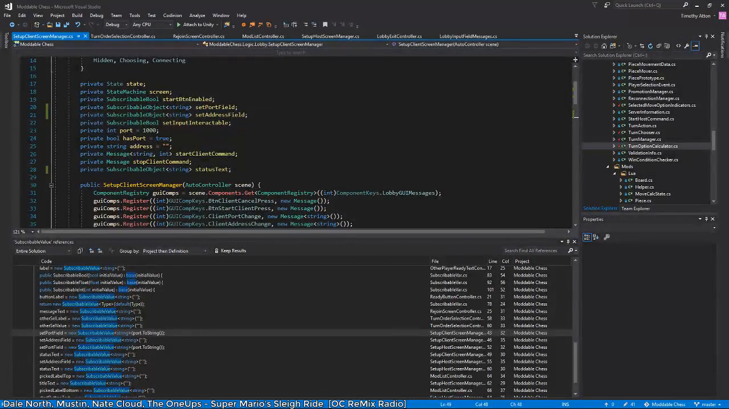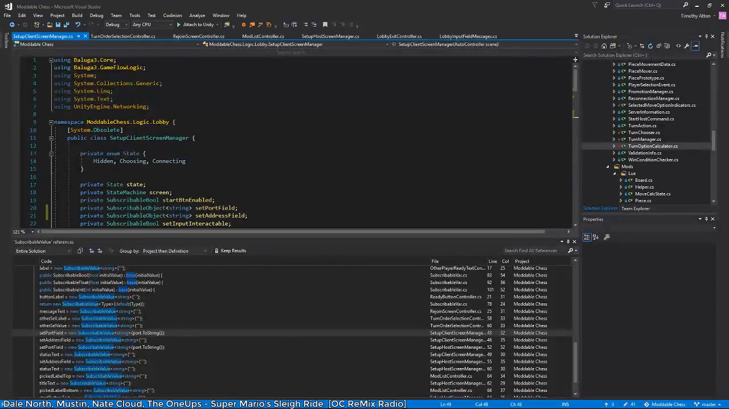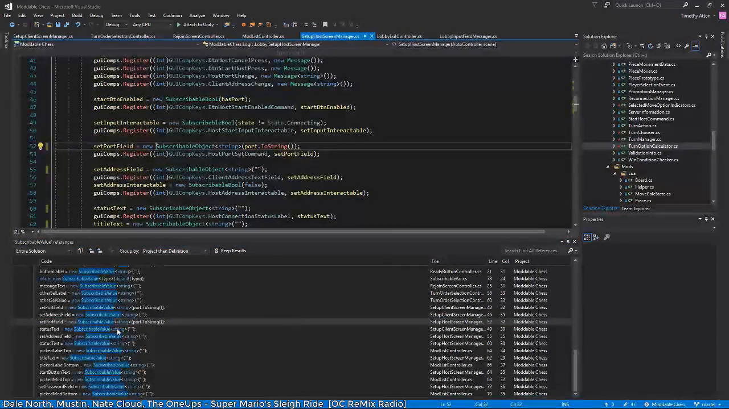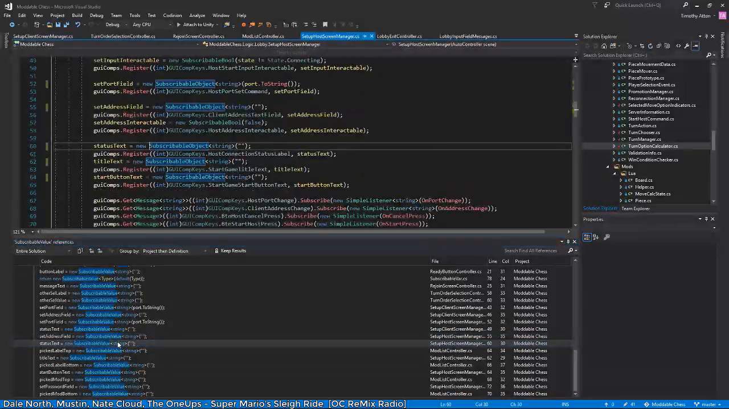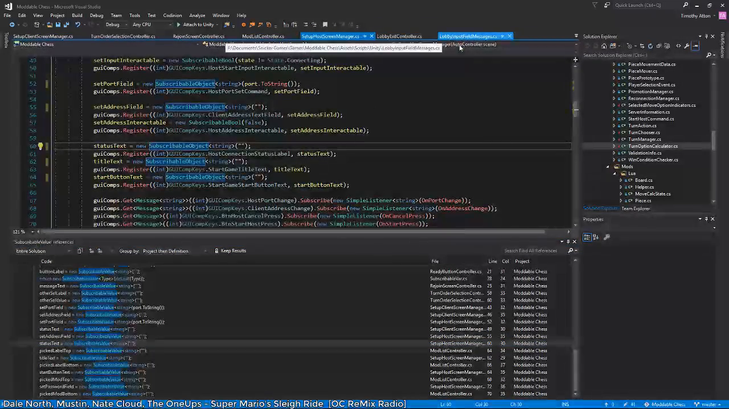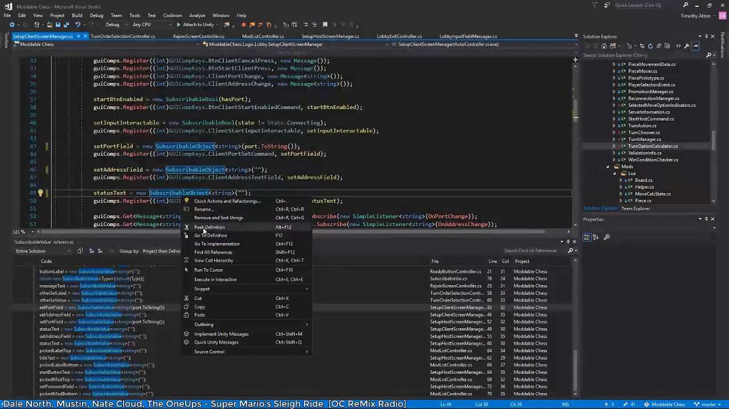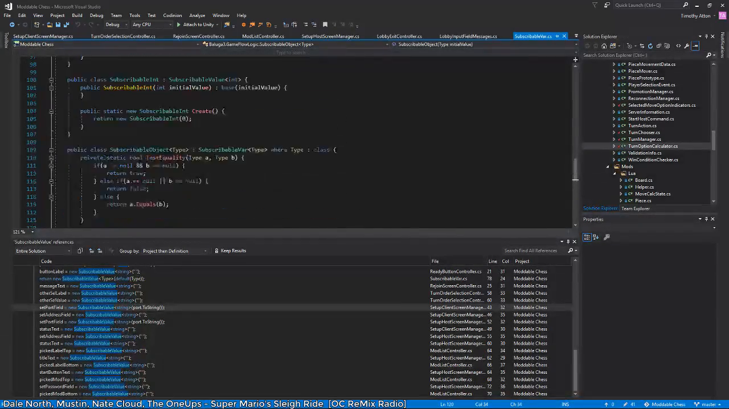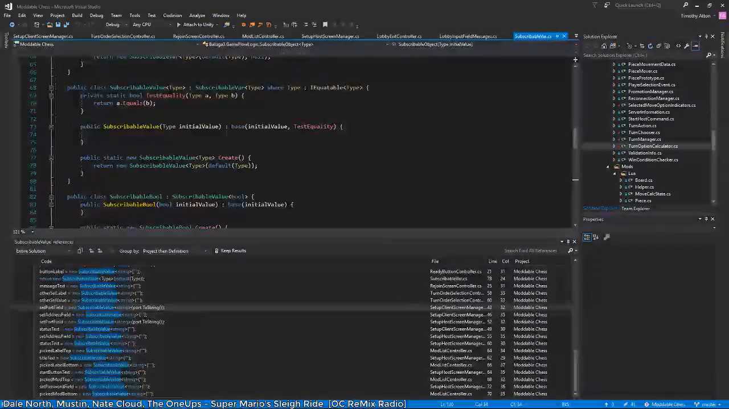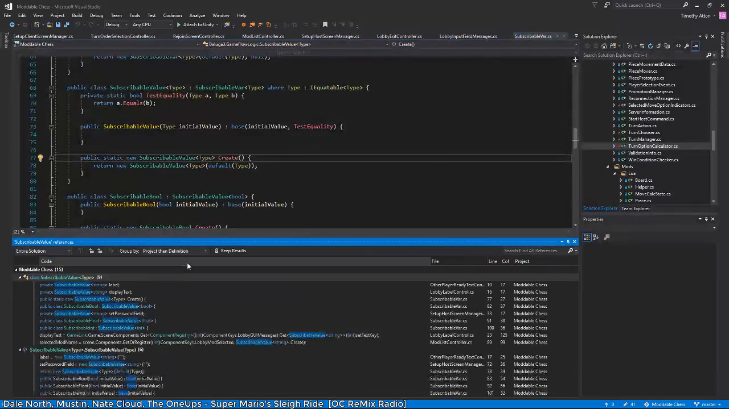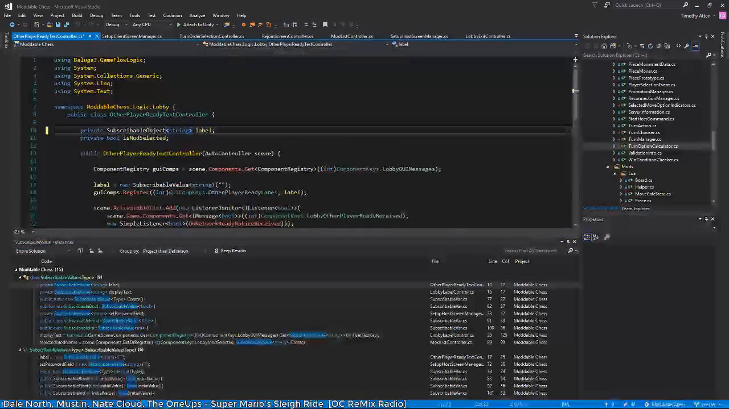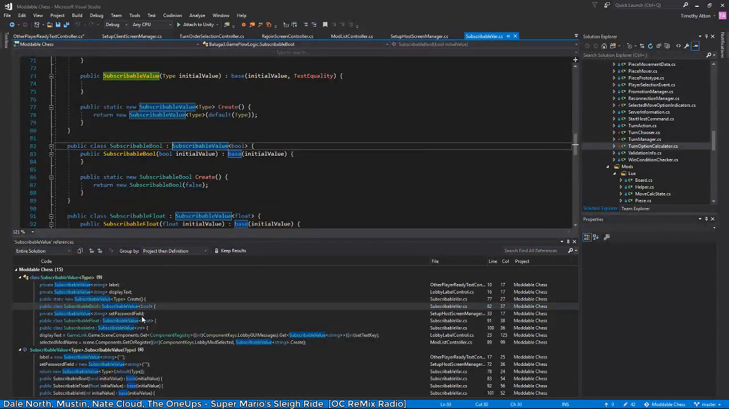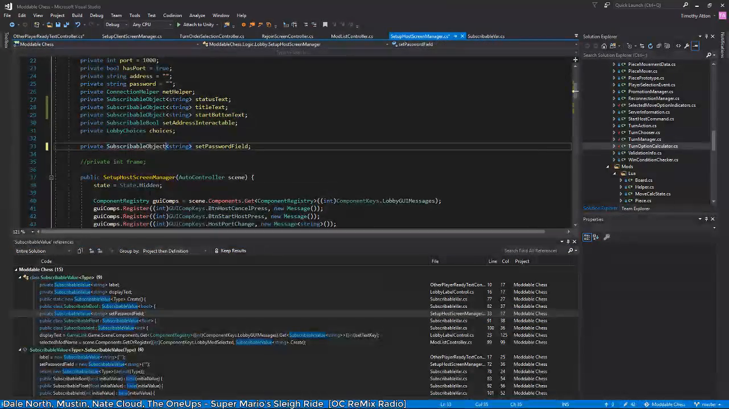Where's the password? Oh, this is the obsolete one, okay. Alright, let's see if there's any more of these subscribable values. Okay, yeah. Also, okay, that's fine. Yeah, there's the password I was looking for.